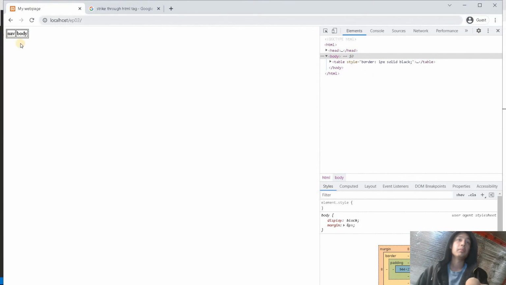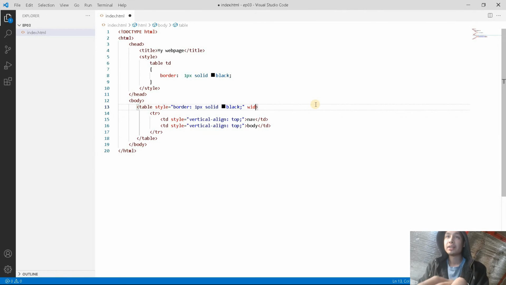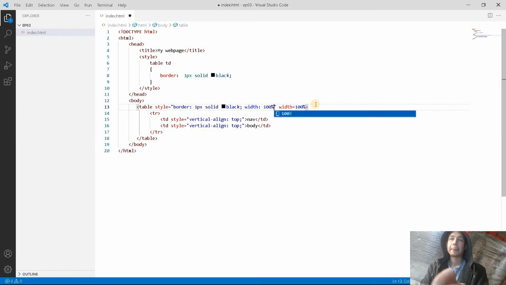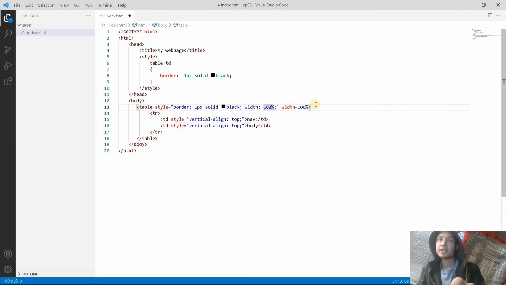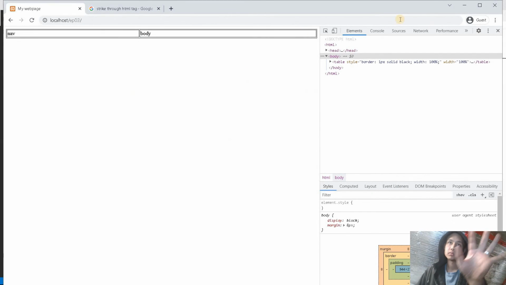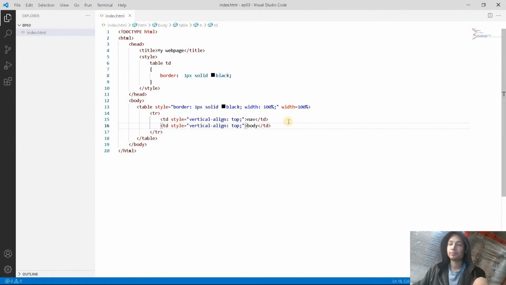So if I refresh this, we have our little something there. I'm going to go here and add an attribute to our table and say width equals 100%. And we could also do this with CSS. We could just add into our CSS width colon 100%. I should mention in CSS, I'm trying not to go too much into it, but your lines need to be ended with a semicolon. Not the best at explaining. And then we have our nav here and body there. Well, why did we just do that?